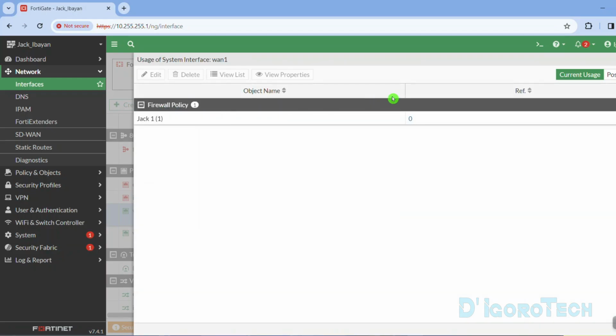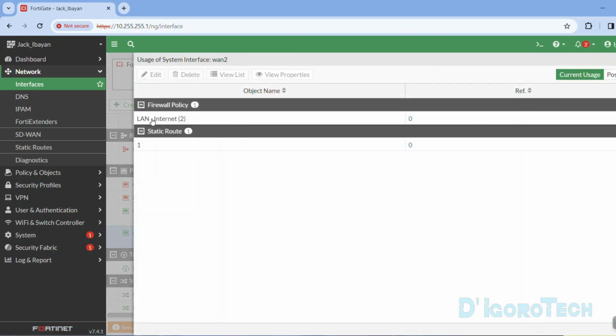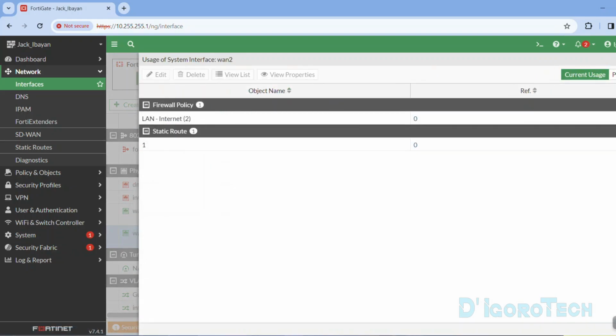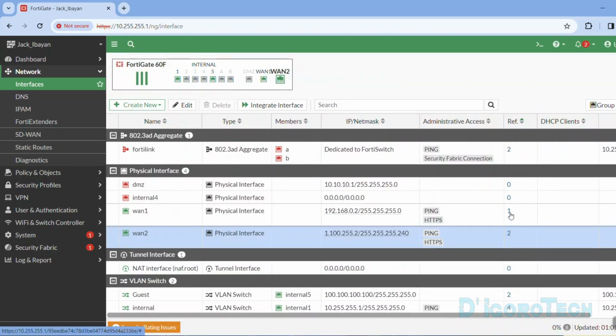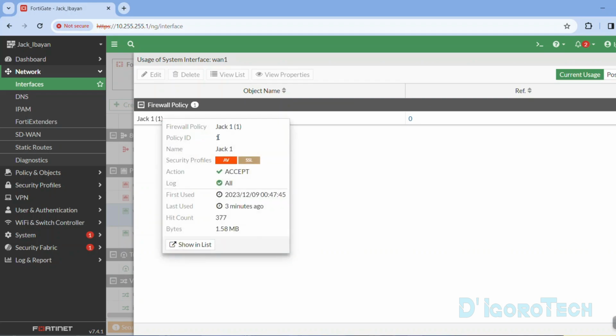For the WAN interfaces that you want to be a member of SD WAN, make sure that it's not in use on any firewall policies. If in use, then you cannot configure it to be a member of SD WAN. You can click on the reference number for more details. You can also hover your cursor on it to view more details. You can see the policy name, policy ID, etc.